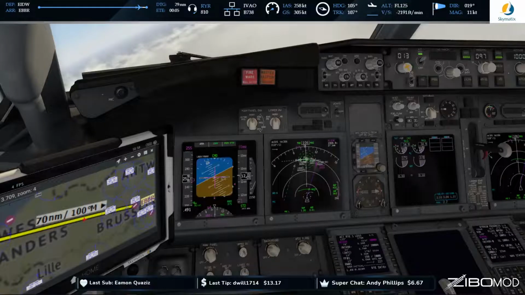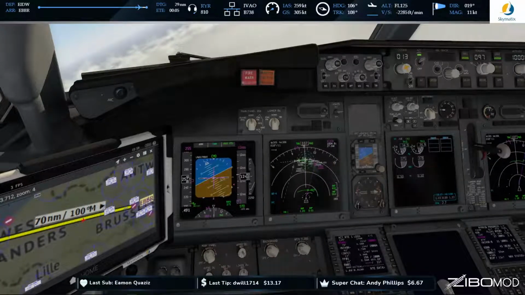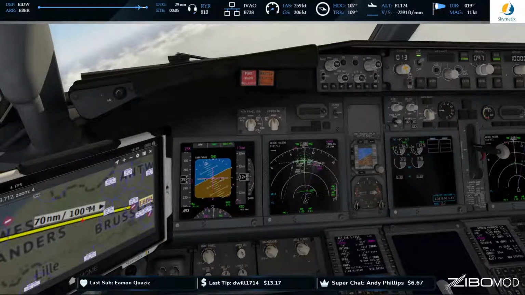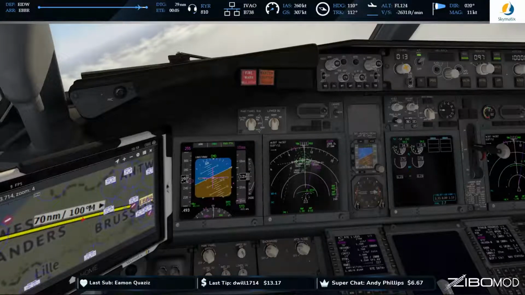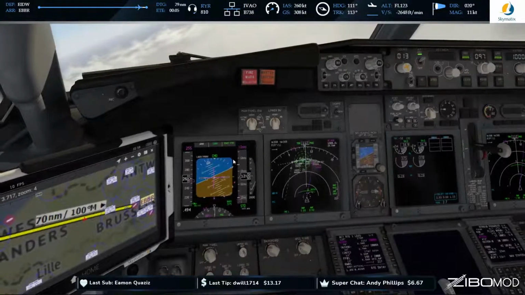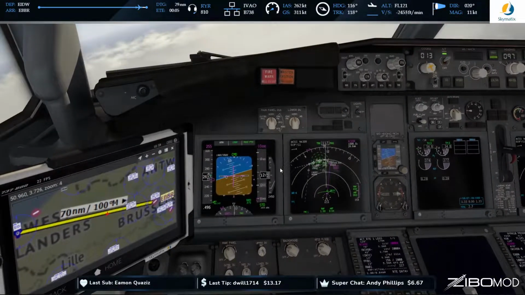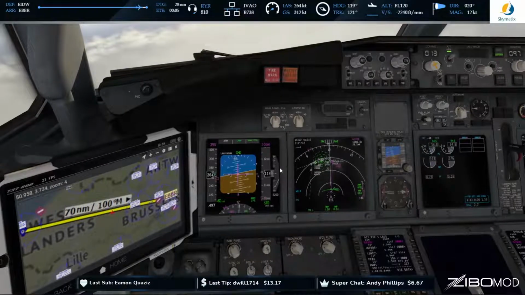Springbok 068, reduce speed 160 until 4 miles. Decreasing 160 for 4 miles, Springbok 068. And I have the runway in front. Springbok 068, roger, contact tower 120.780, bye-bye. Contact tower, thank you, sir.